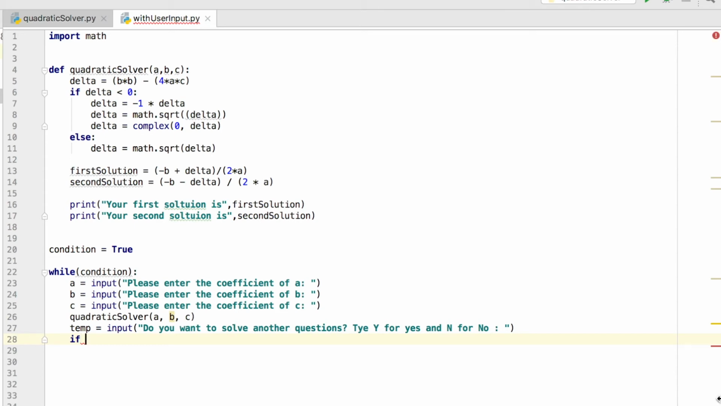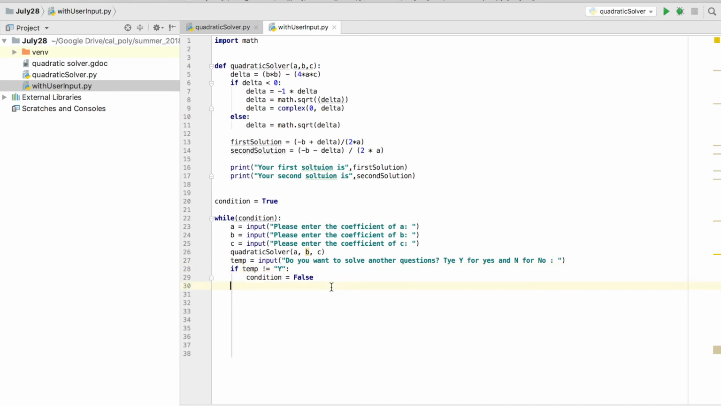Then what we want to do is check the value of temp. If the temp value is Y, we don't want to change the condition. However, if temp is not equal to Y, we want to change the condition to false. So in this case, if the user types in anything besides capital Y, it will stop this loop. There's only one condition that this loop will continue, which is when the user types in capital Y. Alright, so let's see if it runs or not.